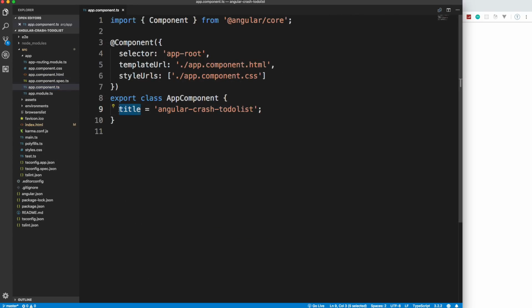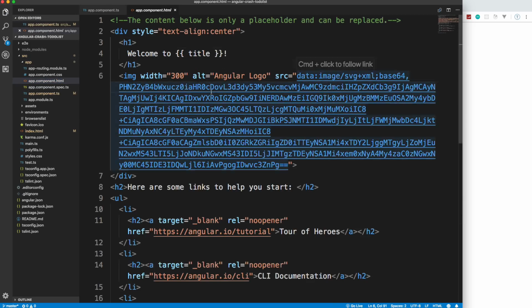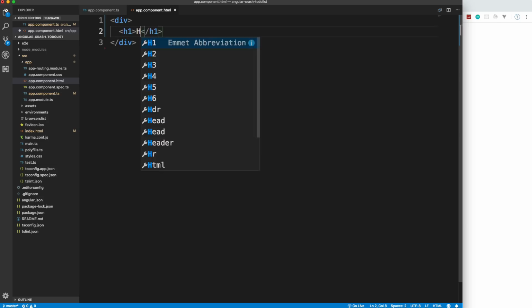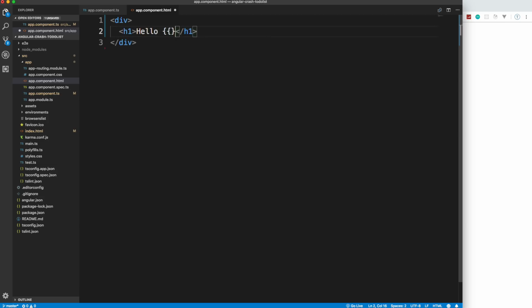And I can actually change this to, let's say, name. And I'll change this to Brad. Save it, and then we'll go to the HTML. I'm just going to get rid of everything here and just put in a div. All your templates need to be wrapped in a single element. Doesn't have to be a div, but I'm going to use a div here. And then just put an H1, and I'll say hello, and I'll put in double curly braces and then name.